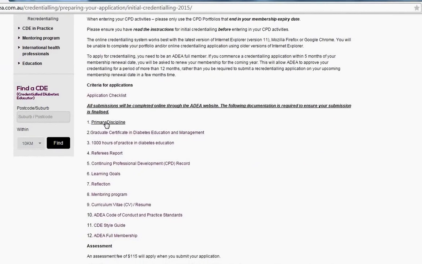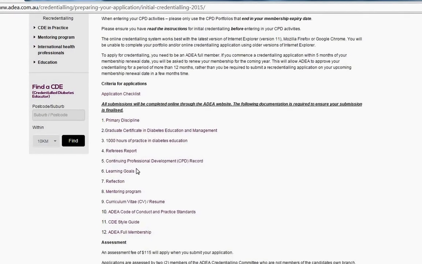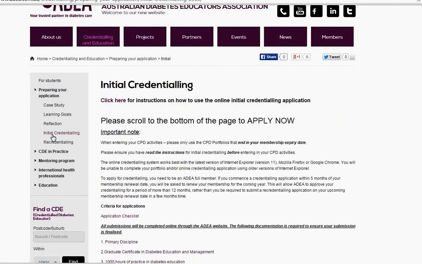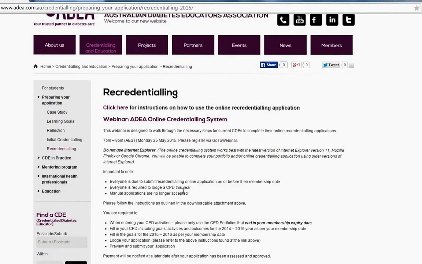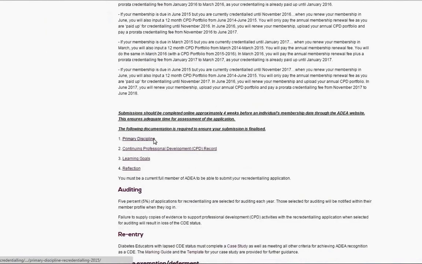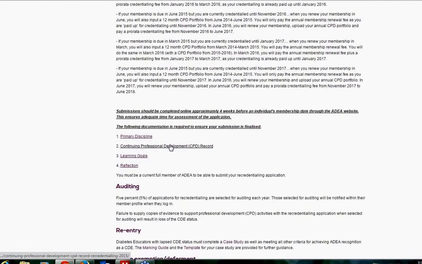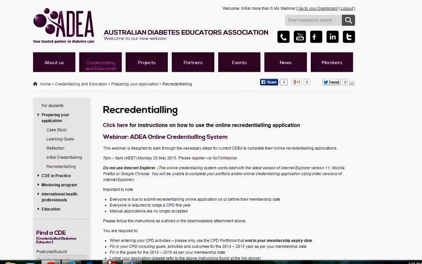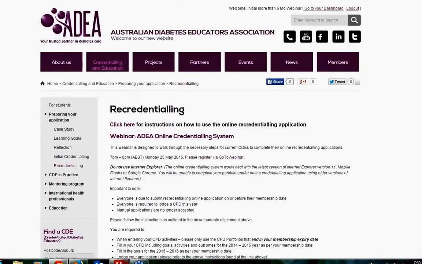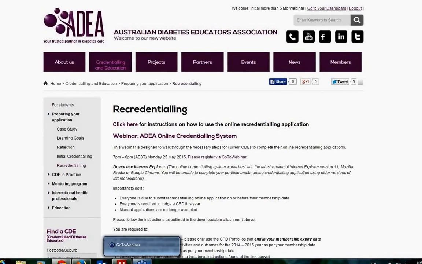I was talking about the extra information here for credentialing. So for initial credentialing, you have the list of all of the different things that you need for initial credentialing, and in each of those is an explanation of what they mean and what you need to do. For re-credentialing, you have the same information. So criteria for re-credentialing, you will have your primary health discipline, your CPD, your learning goals, and your reflection. So all of that information is in here as well.